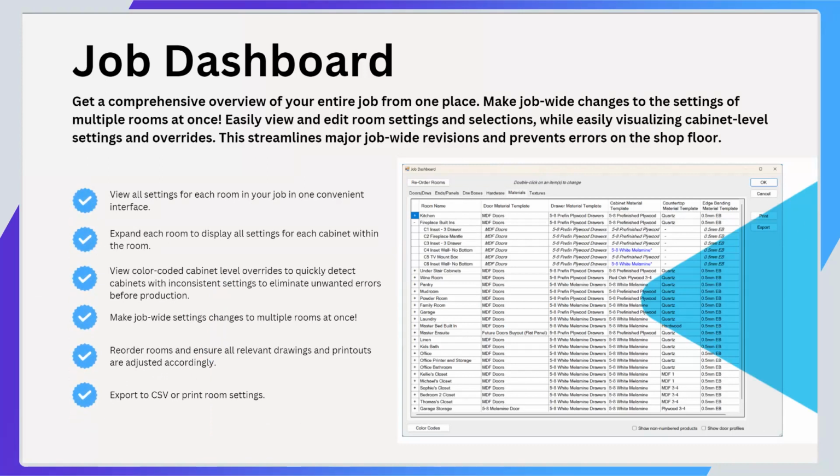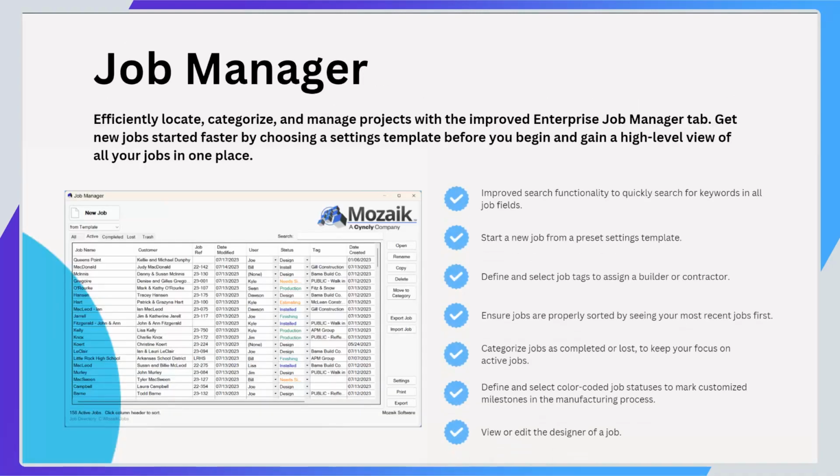On the job dashboard, you've got the ability to view a zoomed out view of the entire job. You can change settings, materials, textures, hardware for any one of those rooms within a job at once, which is a real time saver, and I'll run through that in more detail in this video.